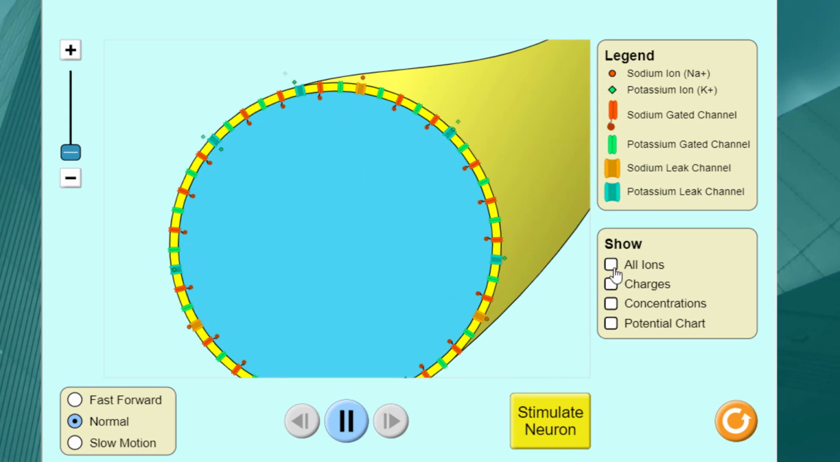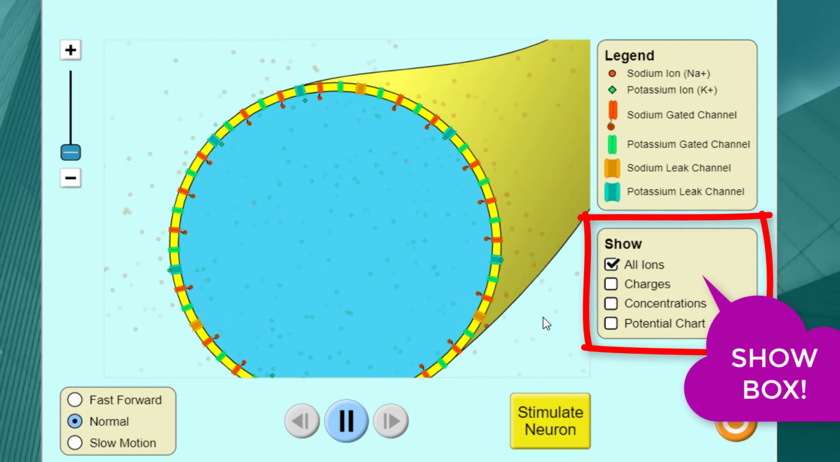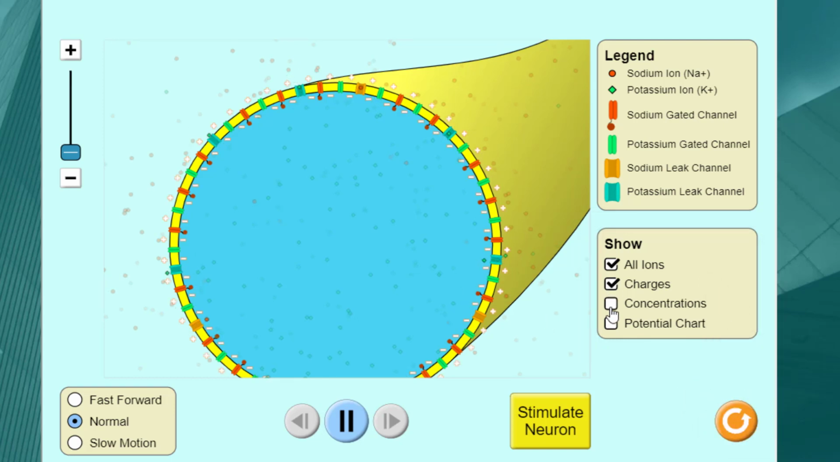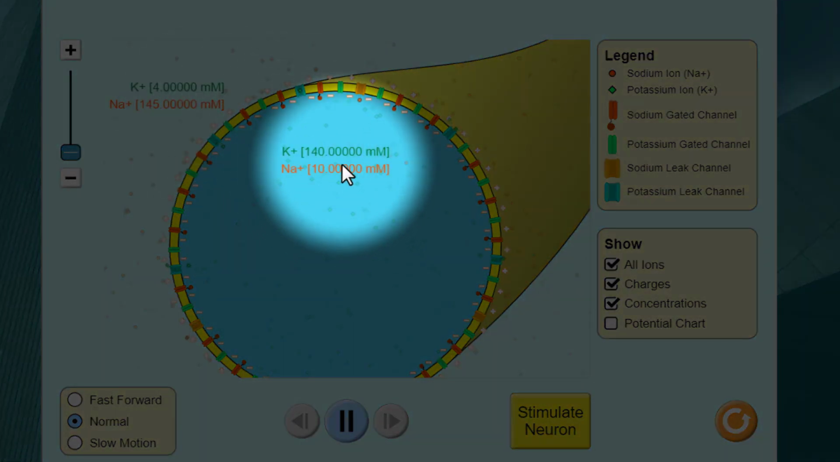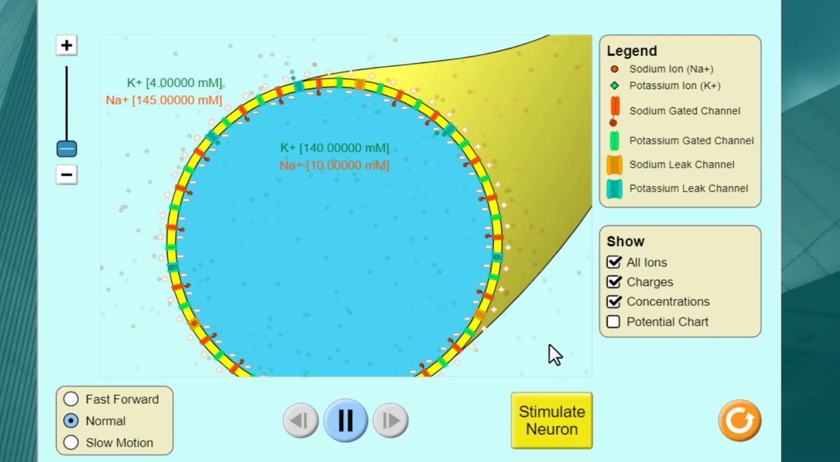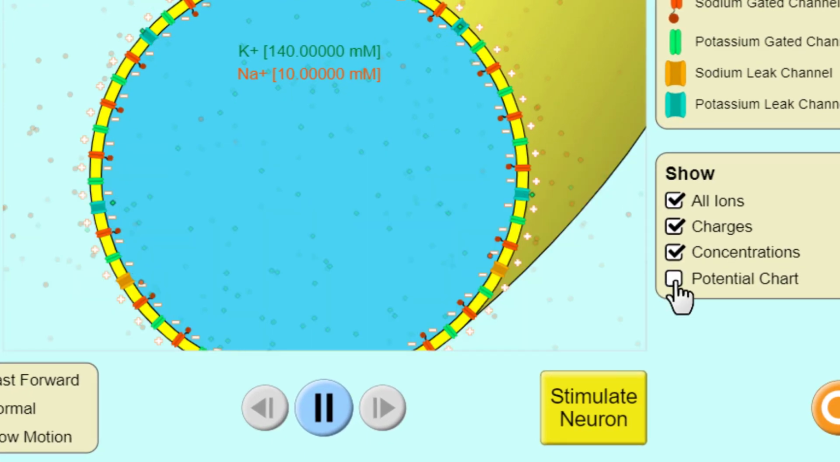In the lower right-hand corner, you will see a box that says Show. Go ahead and click on the different boxes to show the different features. You can show all the different ions, the charges, the concentrations of sodium and potassium, and a potential chart. The potential chart is only going to show action potentials.